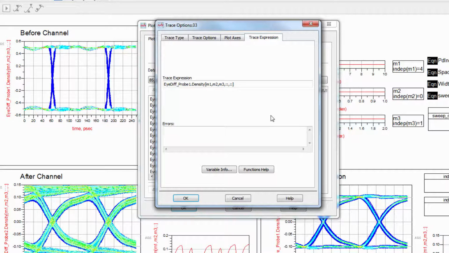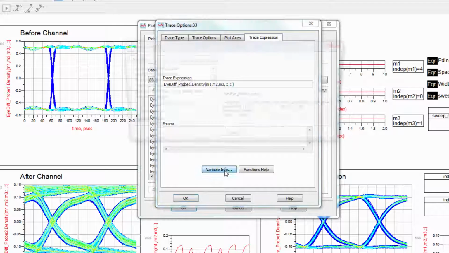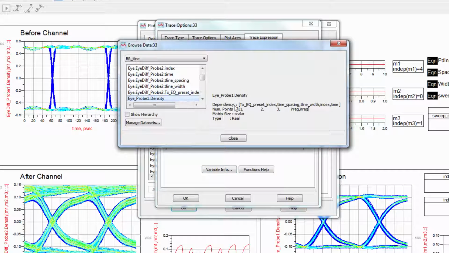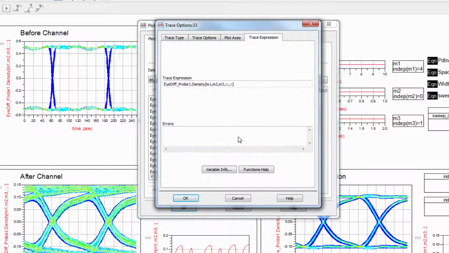Unlike the regular density plots, we see that we've defined an array to plot for the density. If we hit variable info and go to the density, we can see which variables the density plots are dependent on. In this case, it's the index of the DAG, the spacing, the width, the index, and time. The first of these three dependent variables are set by the marker values, which are the indices of each batch. Time and index for density are the point in time as well as the actual density value for the plot.